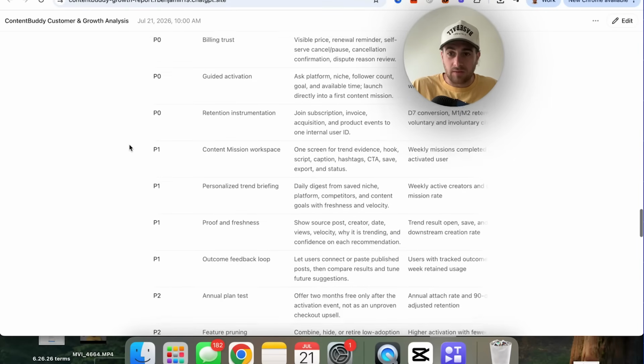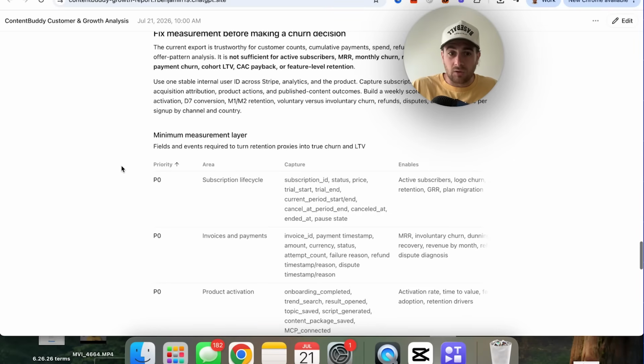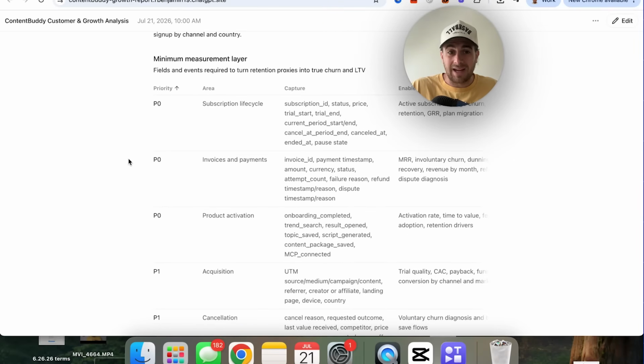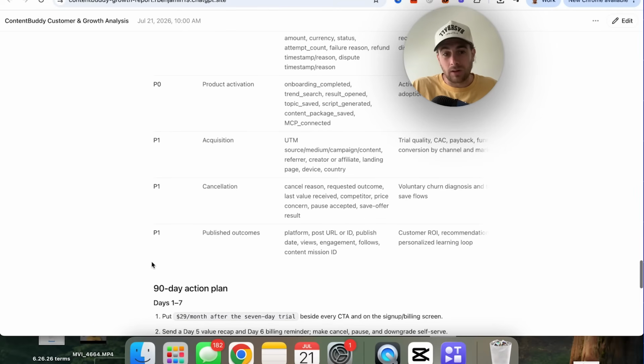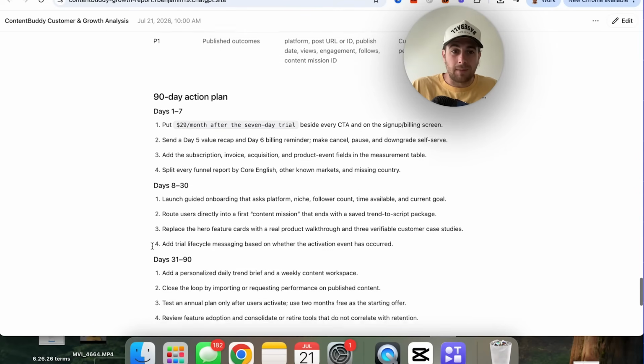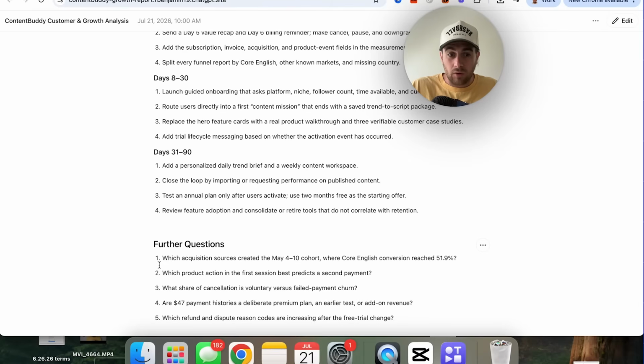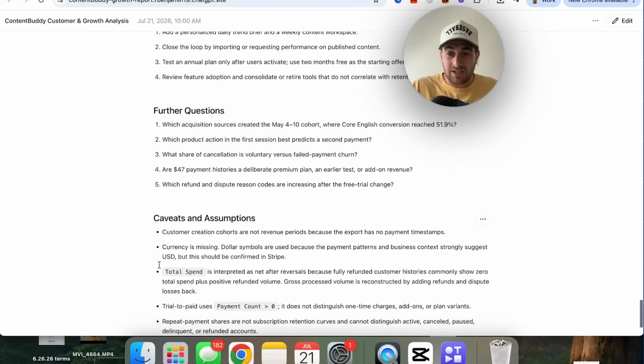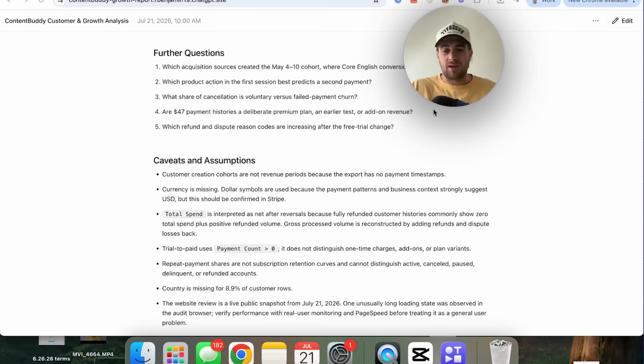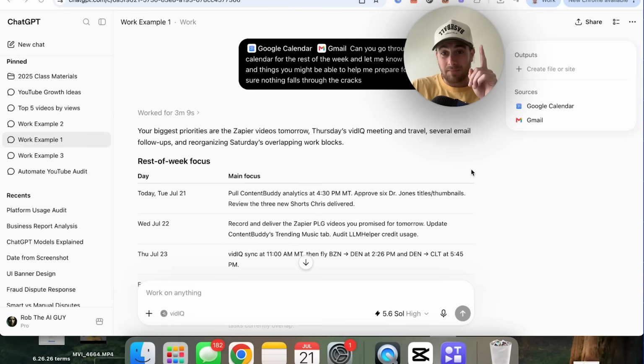This goes through a bunch of different tool changes I should make, goes through fixing measurement right here so that I can actually get much better stuff right here, or at least be able to give it to it. Then this goes through my 90-day action plan and everything that I need to do, goes through further questions that it has, caveats and assumptions right here. And this literally gave me like a high level consulting report based on all of this in just a few minutes. But that was just the first example I wanted to show you.